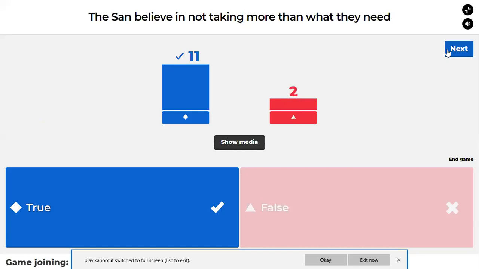Yes, the San people believed in not taking more than what they need. When it comes to food, the food that they gathered, they were taking things that they needed at that time. Okay, enough for that day. So they did not take more than they need.